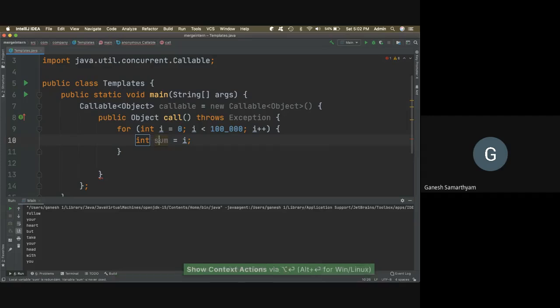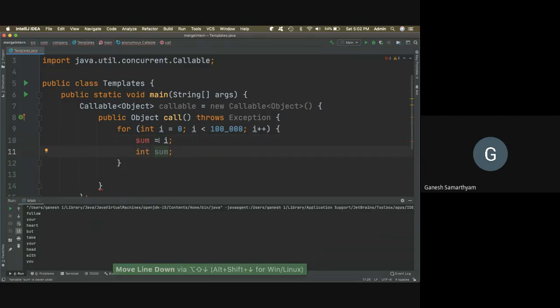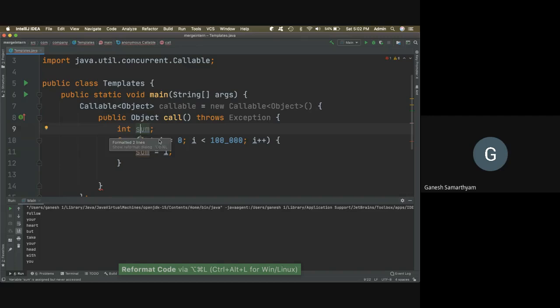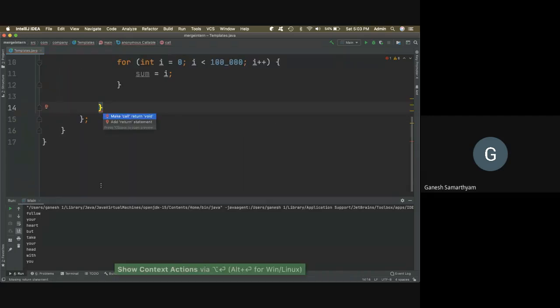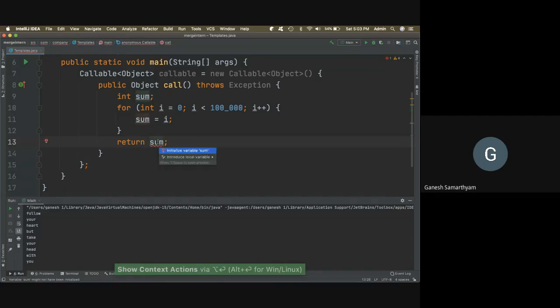So let me split the declaration and assignment and move this up, and change the formatting. You can see that I have to return something, the object, right? So I can add a return statement. What is the return I'm doing? Sum. Let's remove this extra line. And why am I getting the error? Initialize the value sum, of course, yes. Now it's all working, right?